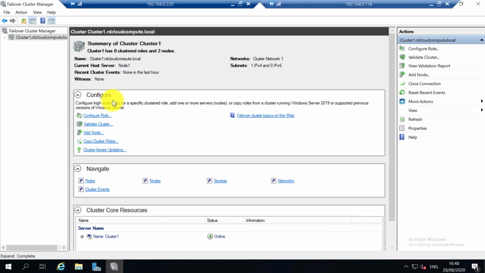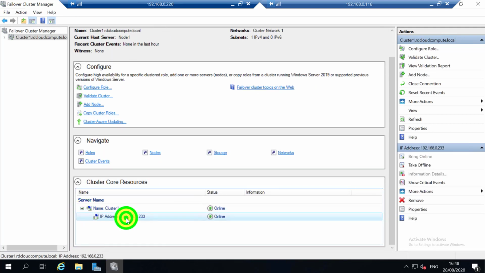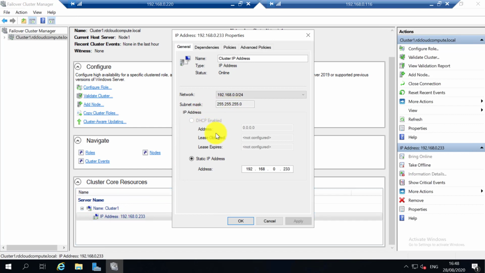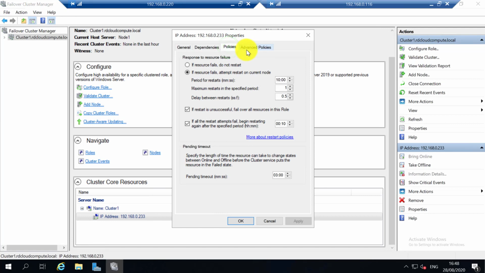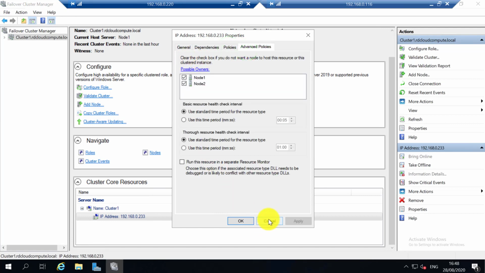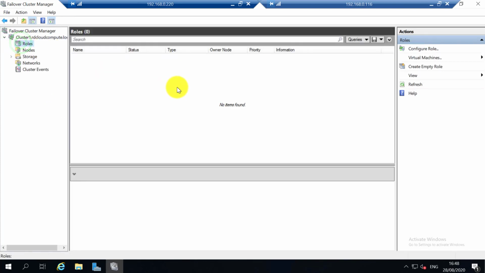Now we have the cluster 1 created with the 2 nodes. So cluster 1 has 0 clustered roles. I don't have any roles created so far. 2 member nodes are added as part of this cluster. I have 1 cluster network. So this is the cluster core resources, like a cluster name which you can use to manage the cluster remotely or locally, and this IP address, the underlying IP address of the cluster DNS name. Okay, let's explore the options.